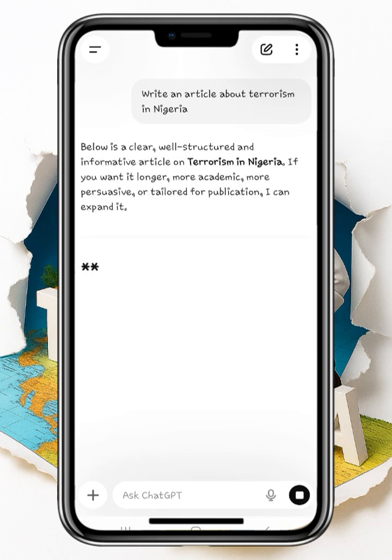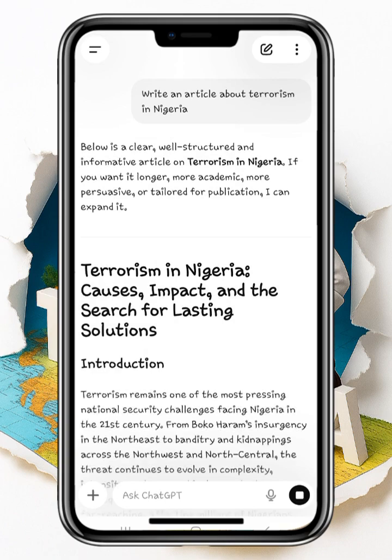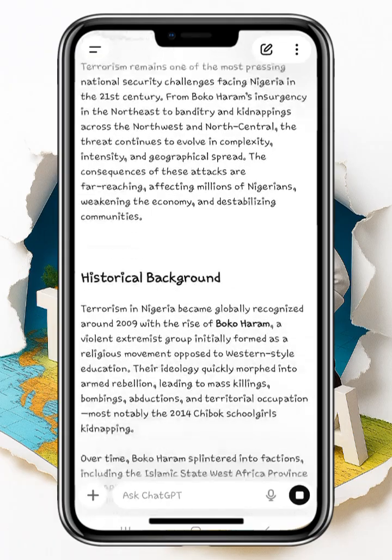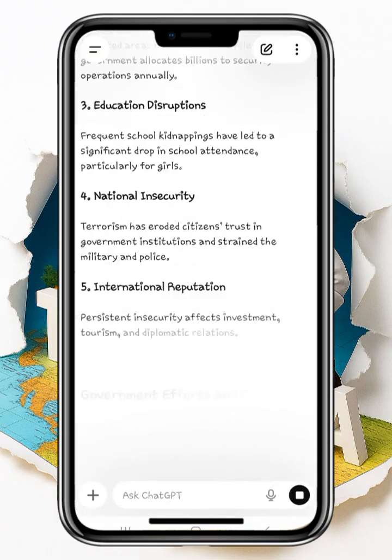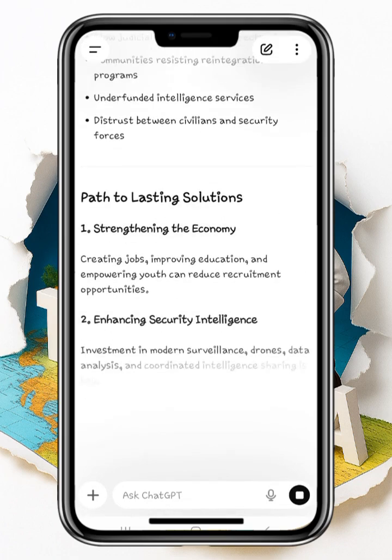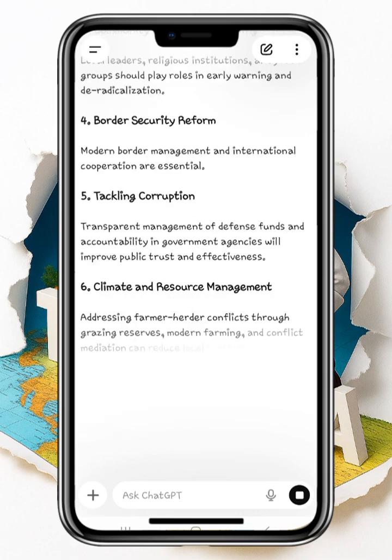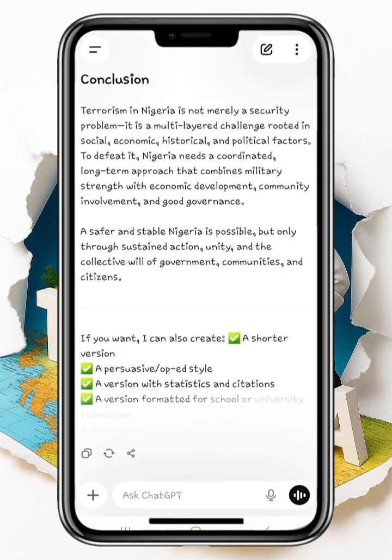See, below is a clear, well structured and informative article on terrorism in Nigeria. You see, introduction. Can you see? The story is going to give you. In fact, if you go through this, whoever reads it will know that the person that wrote this is very intelligent. And the funny thing is, it's going to break it down to the point that when you read, you know that this is professional.